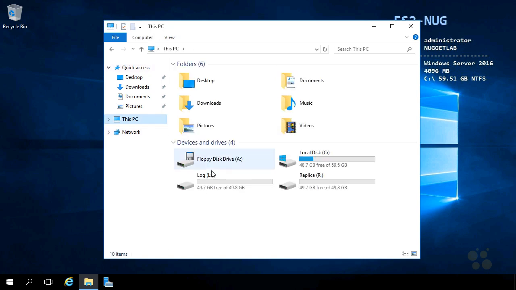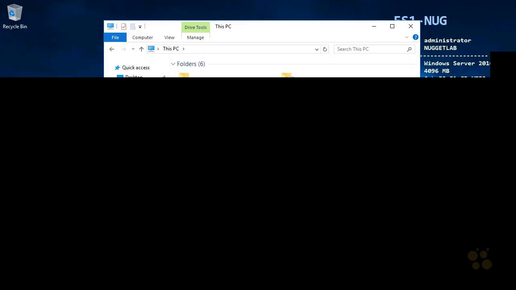Hit this PC, and look at that. We have a replica volume here, the same exact size, and our log volume, the same size as our log volume over on FS1NUG. So let's do all this over on FS1NUG. I'm going to head back over there.